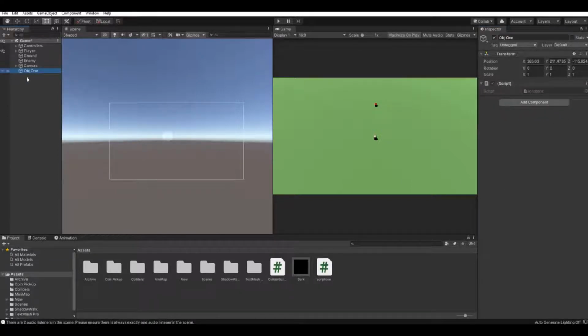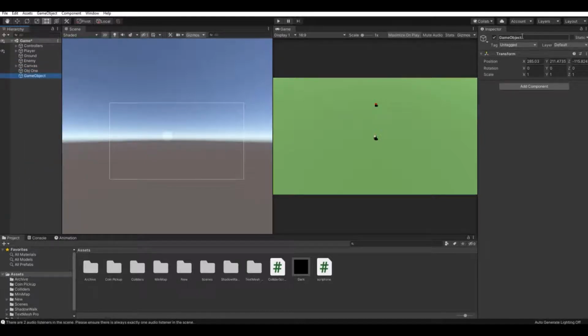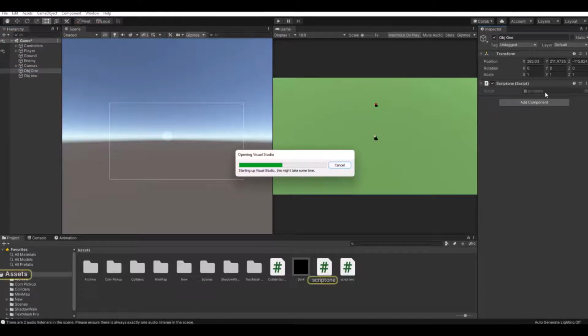Let's create a new empty object and call this object 2. Here we will make another script and call this script 2. Now let's open script 1 up in Visual Studio.